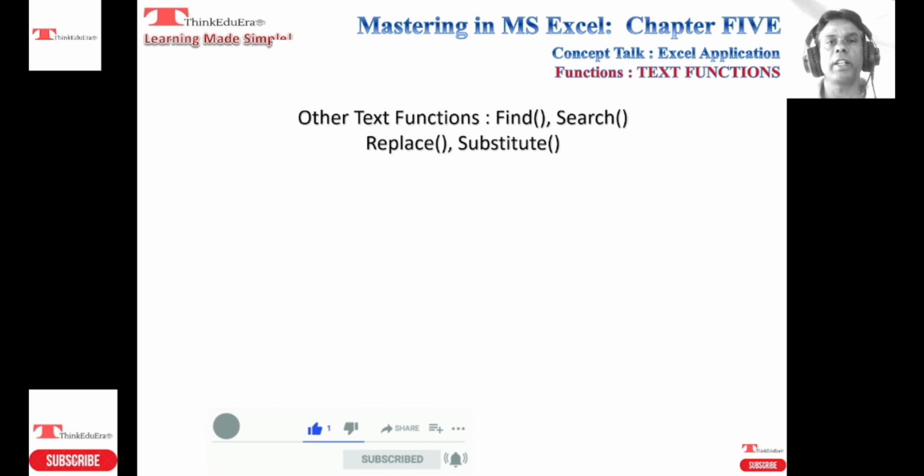Okay viewers, let's look at some other text functions. Apart from the most commonly used ones which we just discussed, like length, left, right and mid, we have some other text functions as well, which are rarely used, but I think you should know about them. There are the find function and the search function. They are compatible functions, but there is a slight difference between the two. Similarly, we have the replace and substitute functions. These are slightly different from each other. Let's just look at this.